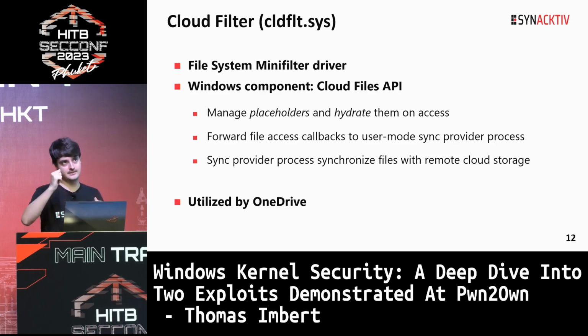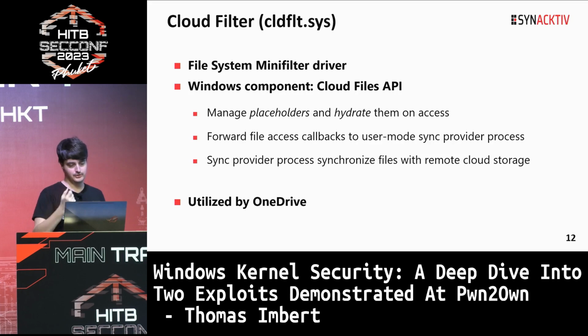And a file system mini filter can modify the behavior of the file system. They receive callbacks when you open a file, when you read a file, when you write to a file, and they can do whatever they want. The driver is only responsible for forwarding those callbacks to a user mode process, which is called the sync provider. And this user mode process will sync with the cloud. So for OneDrive, it will sync with Microsoft Cloud, but you can implement what you want. You can have your own sync provider.